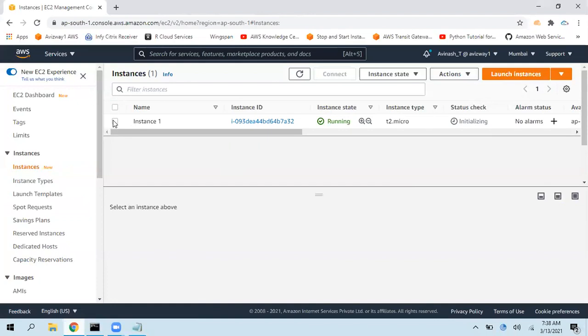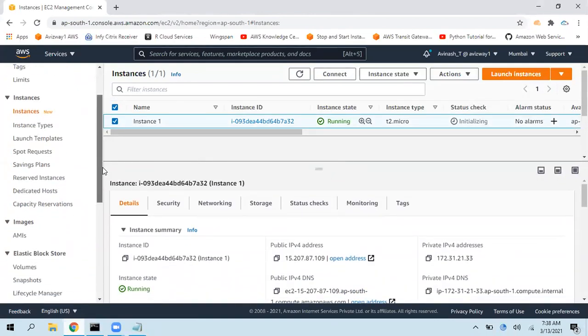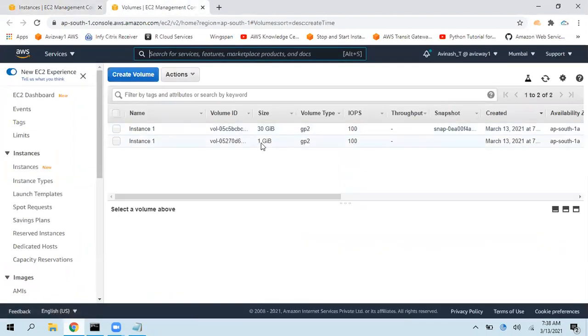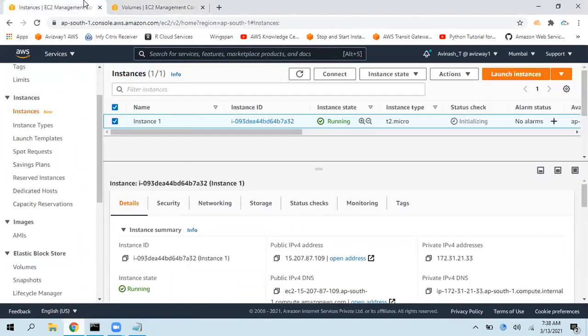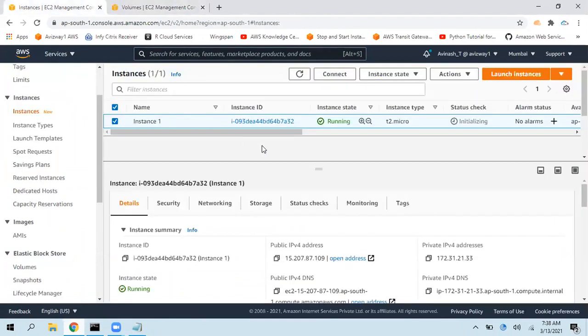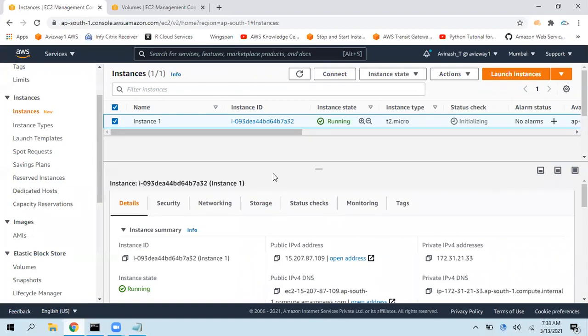Okay. So here I have my EC2 instance, and in the backend, I have EBS volumes: one 30 GB volume and another 1 GB volume. Even while launching an EC2 instance, if you add an additional volume, you need to make it available. So let's get connected to this EC2 instance and let's add some data.